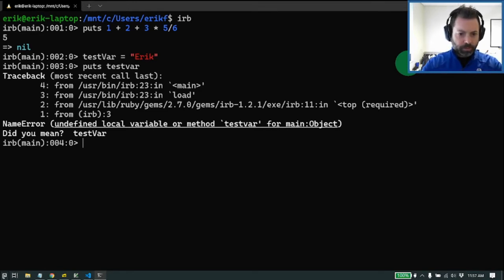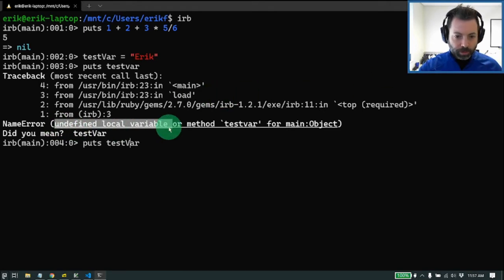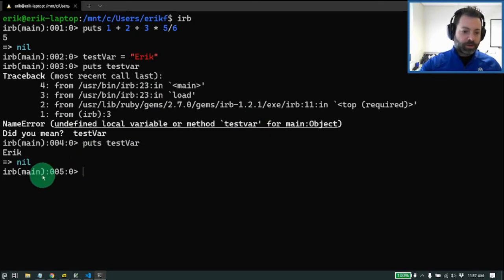Did I call this something wrong? Oh, I didn't capitalize it. All right, always good to see errors. Undefined local variable, what does that mean? Oh, I forgot to capitalize it. So, there's my Eric, there we go.